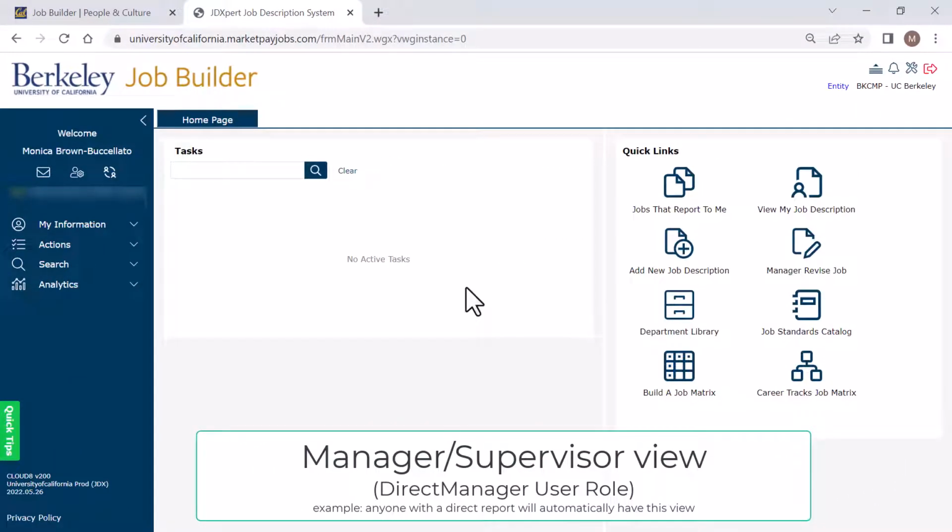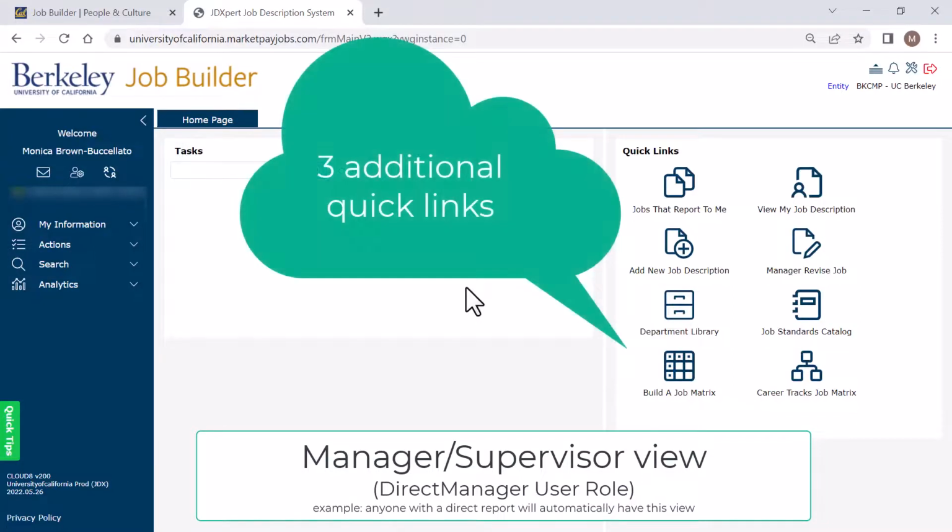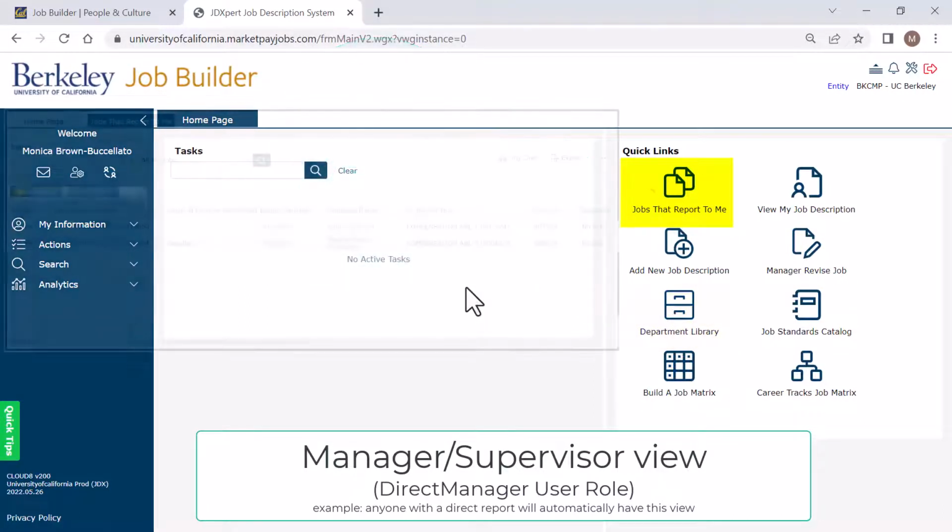The manager and supervisor view, this is anybody that has a direct report. They will automatically have this direct manager user role with 3 additional quick links. They'll have the jobs that report to me, manager revised job, and the department library. This user role is an automatically given user role in JDX.